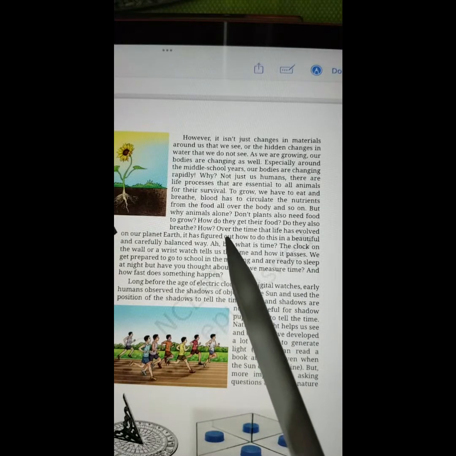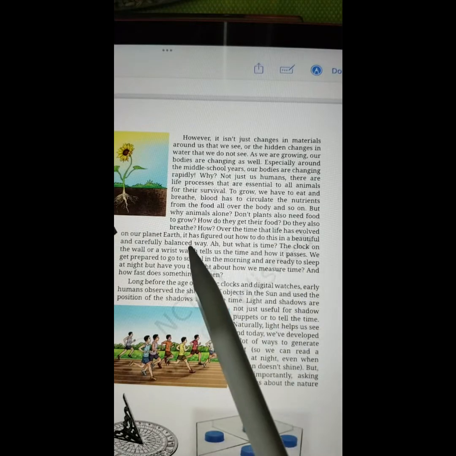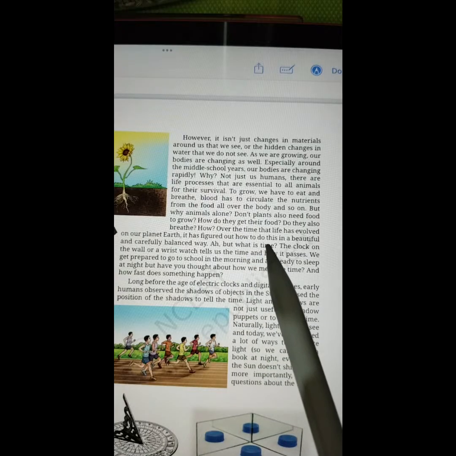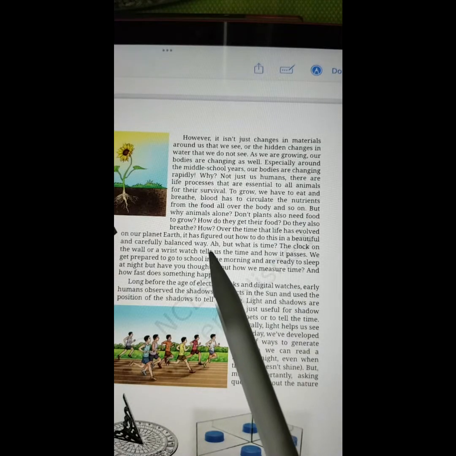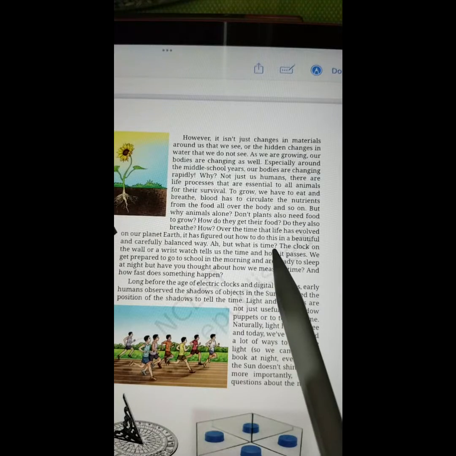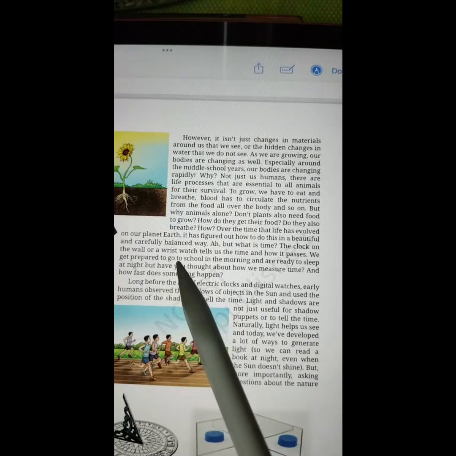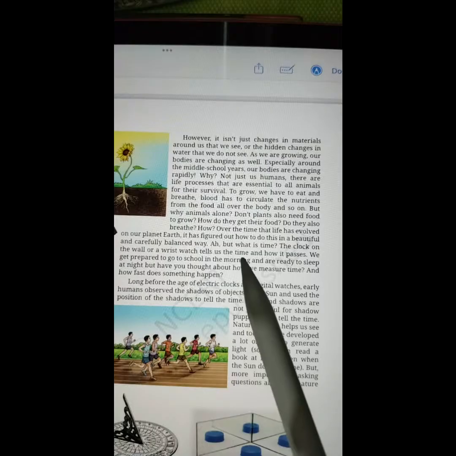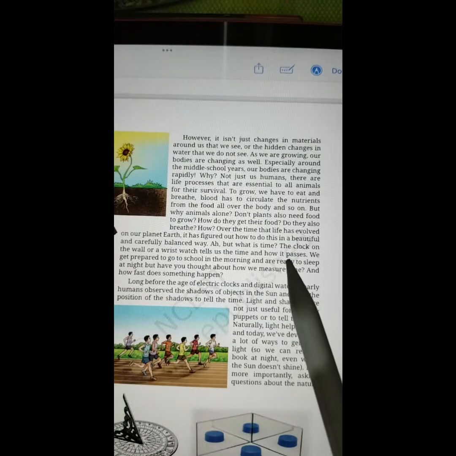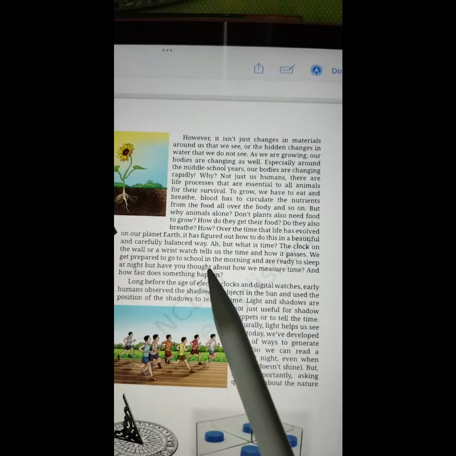But why animals alone? Don't plants also need food to grow? How do they get their food? Do they also breathe? How? Over the time that life has evolved on our planet Earth, it has figured out how to do this in a beautiful and carefully balanced way.